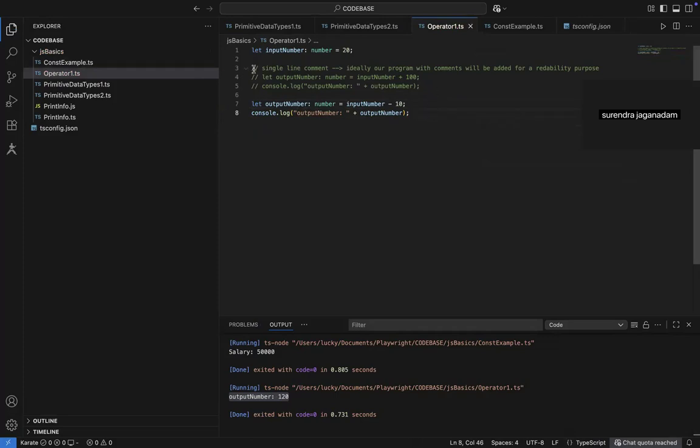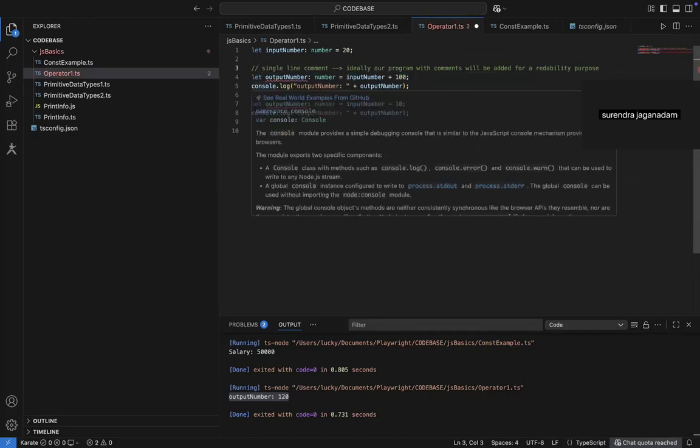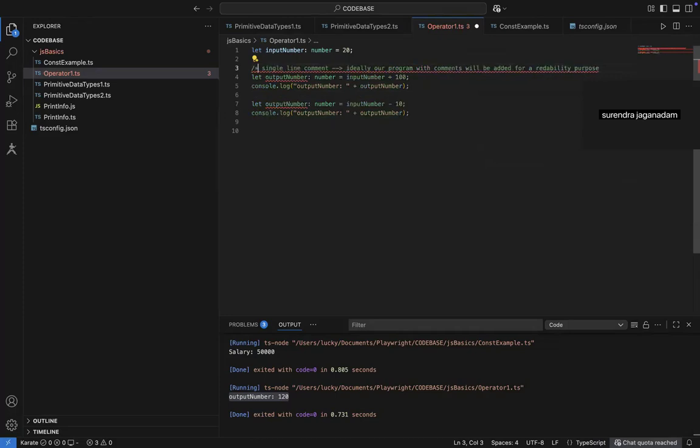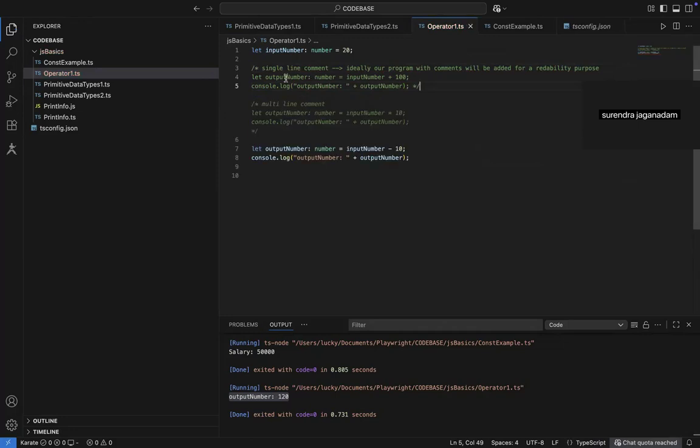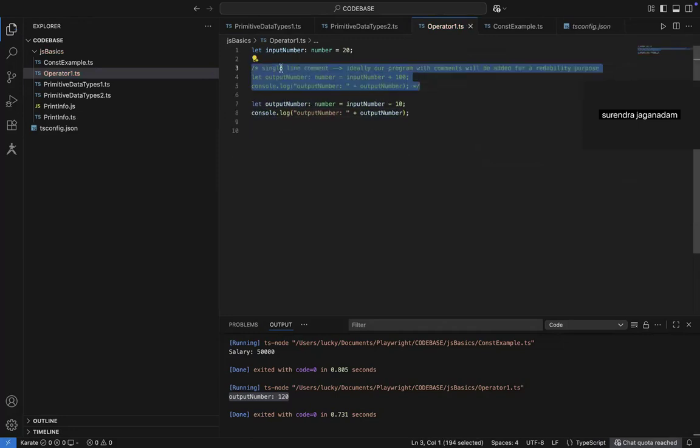So this is a single line comment, guys. If you want to add multiple lines of comment, see here the keyboard shortcut. I'm using a Mac. Command slash will mark these lines as commented, and pressing it again will uncomment them. Slash star and star slash is going to be a multi-line comment.